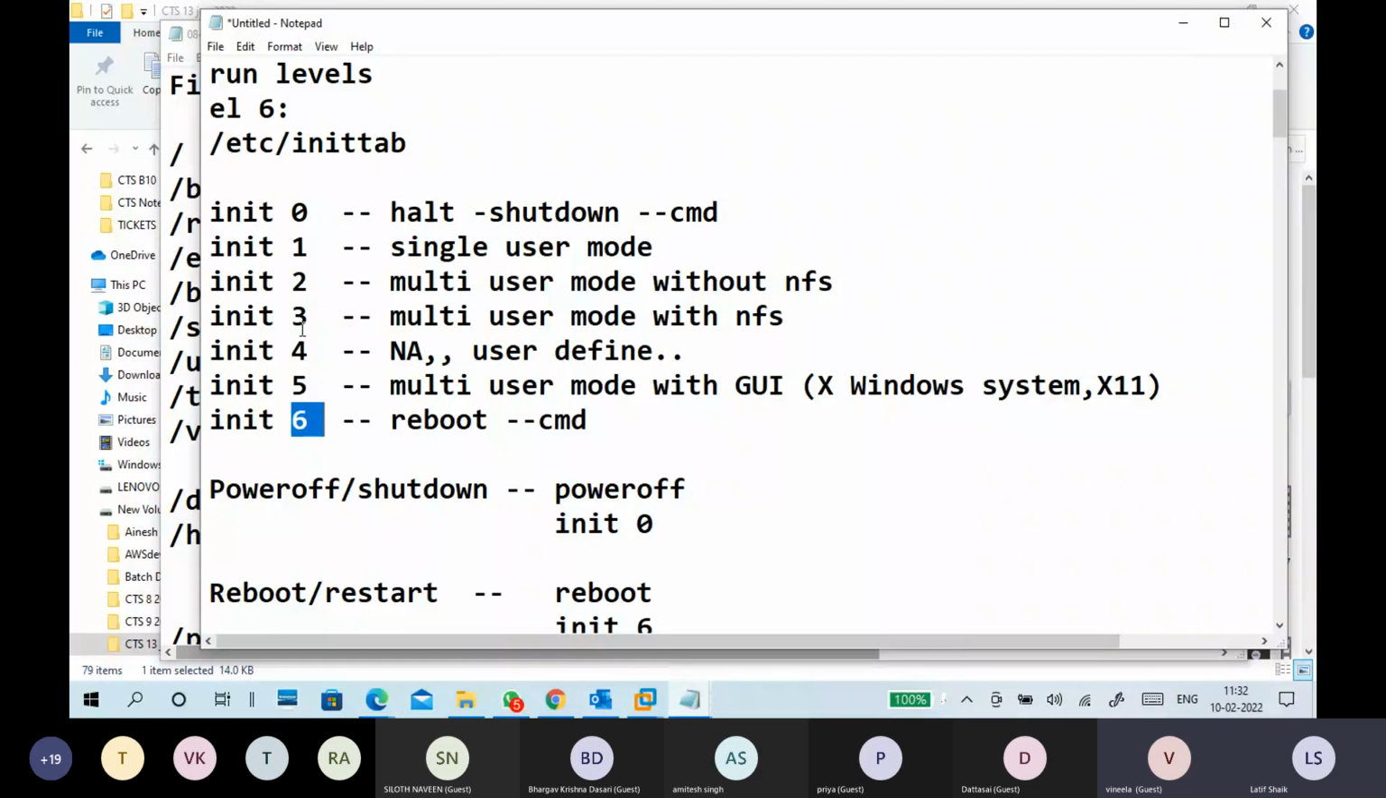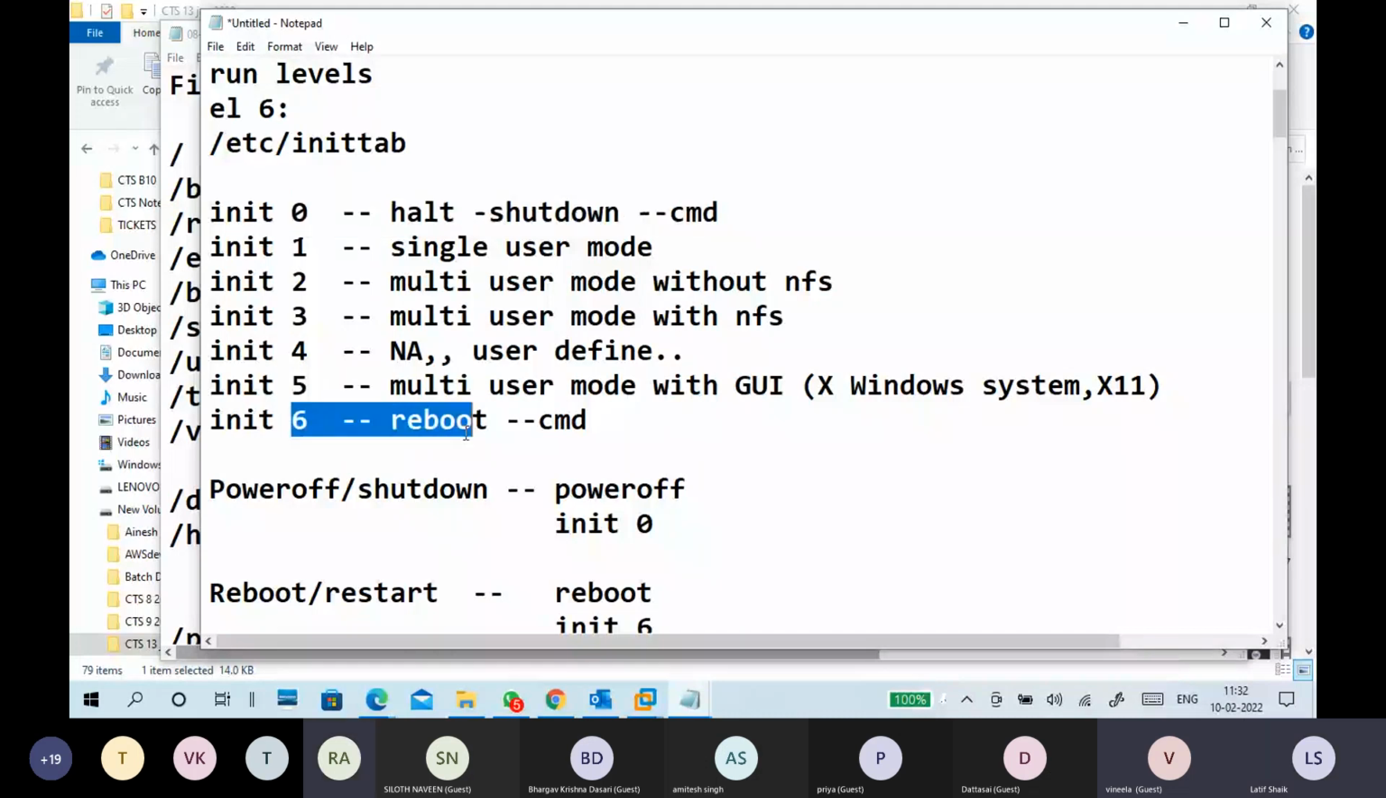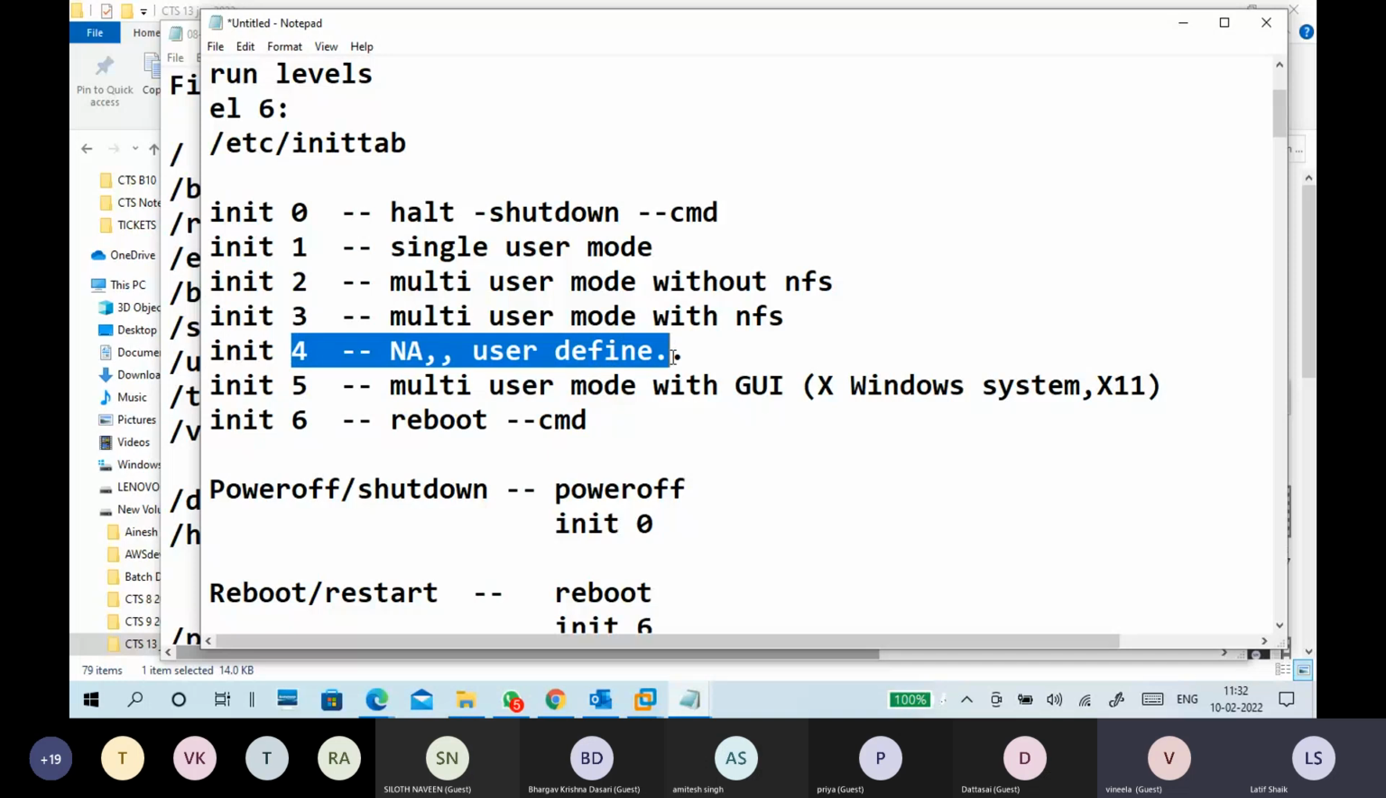So this is not for configuration purposes. These two are for command purposes only. And 4 we don't use, 0 we don't use, and 6 we don't use for configuration. Also 4 we don't use for configuration; there is nothing in 4.